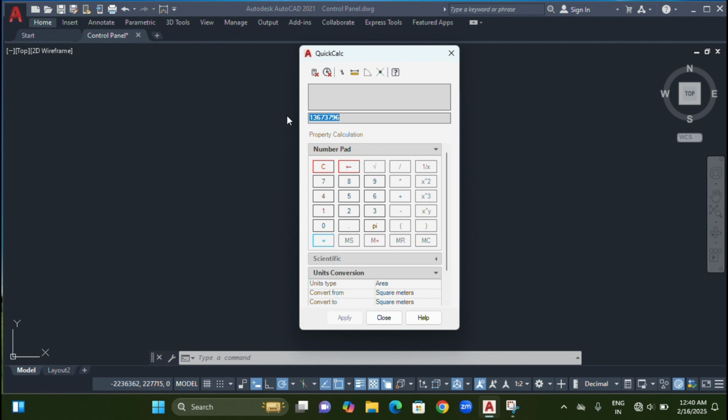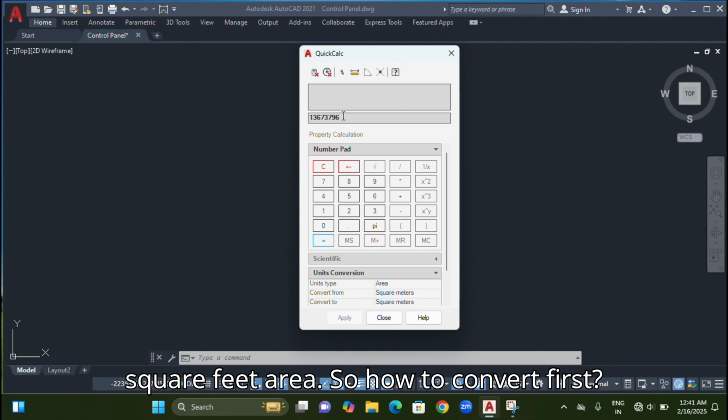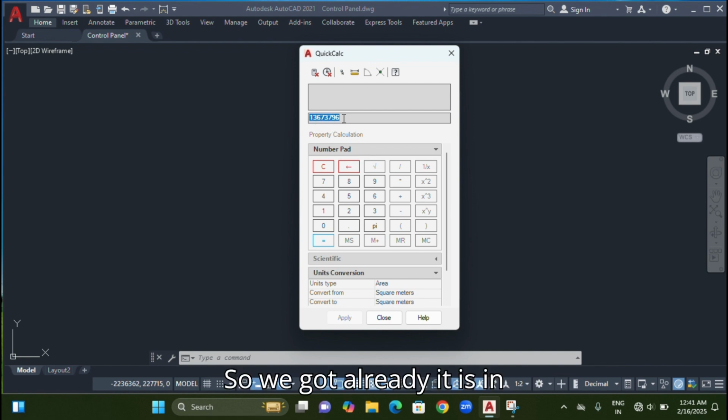So here we got a surface area of that object. It is in square millimeter, so I want to convert square millimeter to square feet area. So how to convert first? We already got it in square millimeter.